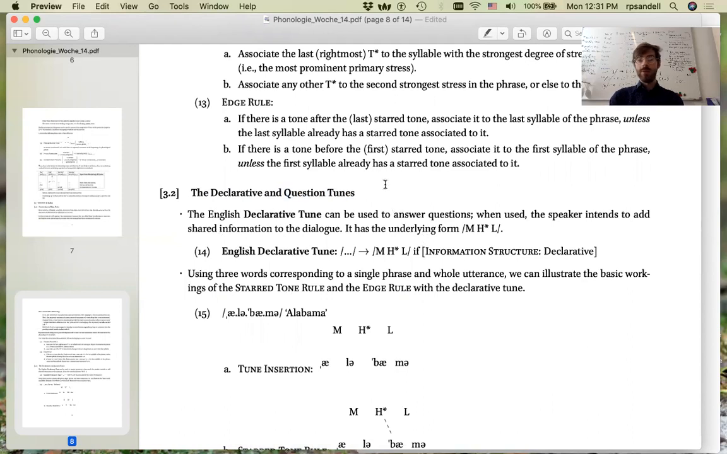So the English declarative tune can be used to answer questions, and when it is used, the speaker is intending to add some shared information to the dialogue. The declarative tune has the tune structure mid-tone, high star tone, low tone. And we could think of this even as being realized through a sort of morphological rule where an empty tonal tier receives the sequence mid-tone, high star tone, low tone, if the information structure is declarative.